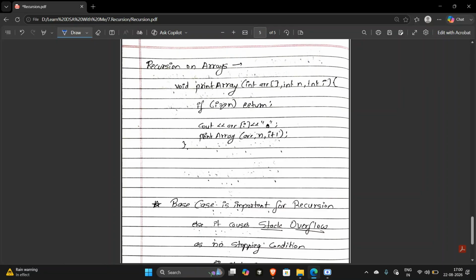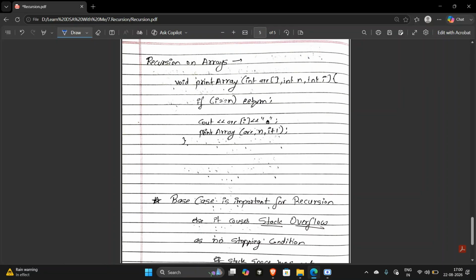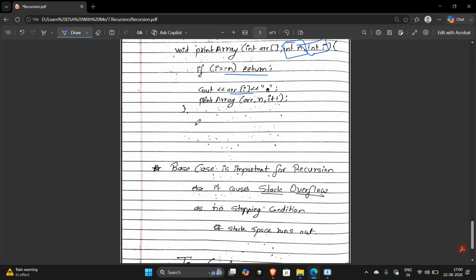So for recursion on arrays, let's say we want to print all the values of an array. We will write a function with an integer array and an integer n, that is the size of the array, and an integer i, which will be used for the iteration. Now we will check if i is equal to n, that is, the iterator goes to the last position. When the iterator goes to the last position, that will be our base case, and we will return from there. Until it has reached the last position, we will just print the iterator's value of the array, and this will give us the complete array.